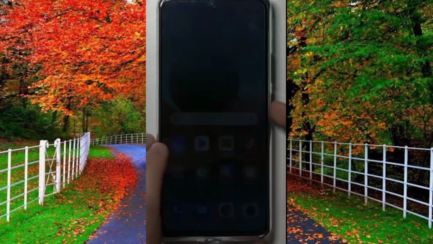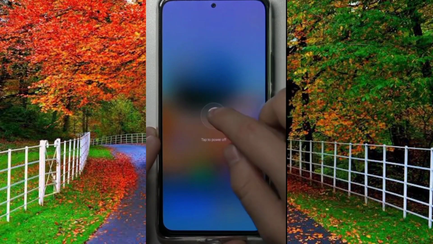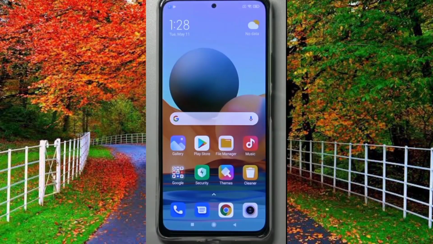Hi friends, in this video I will show you how to power off Redmi Note 10 Pro and how to fix automatic power on off problem in Redmi Note 10 Pro. First of all, I will tell you how to switch off Redmi Note 10 Pro.